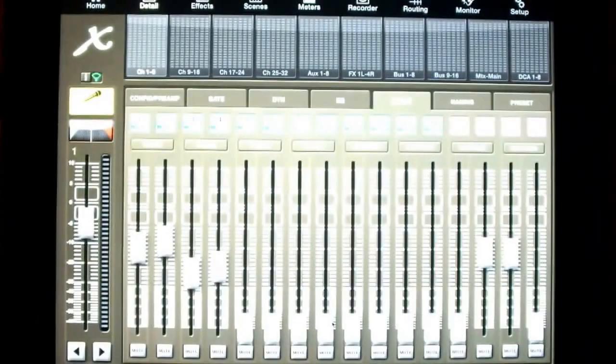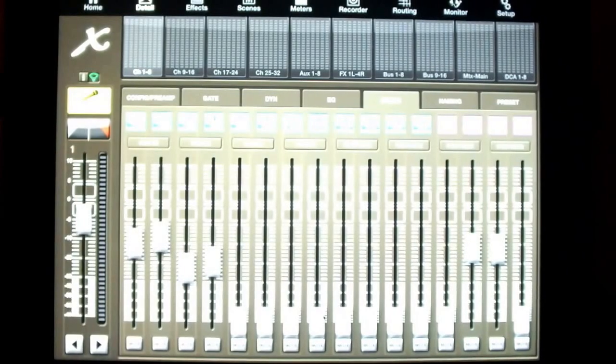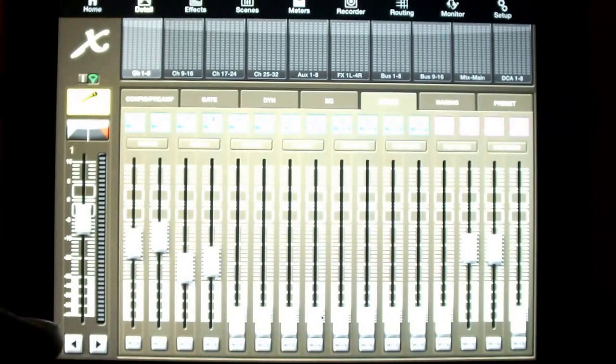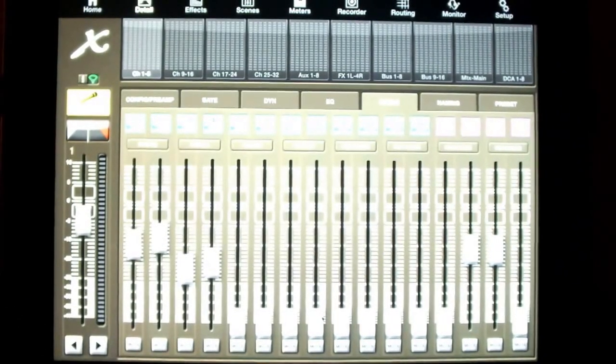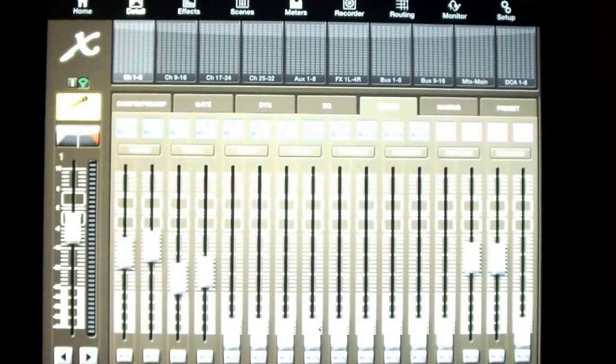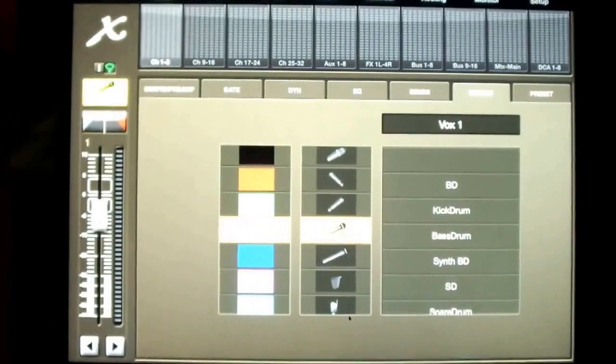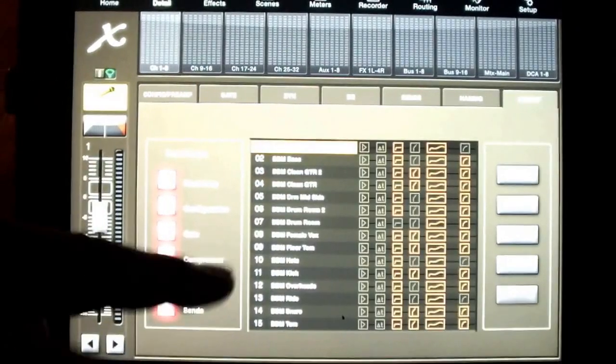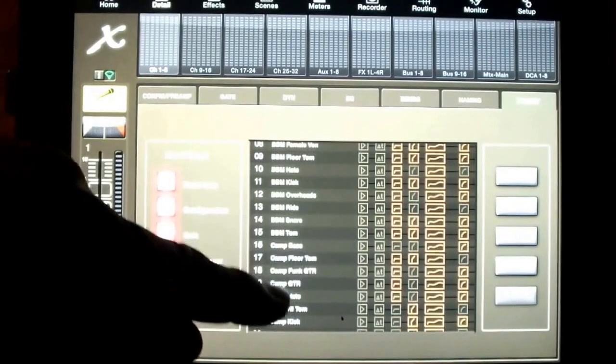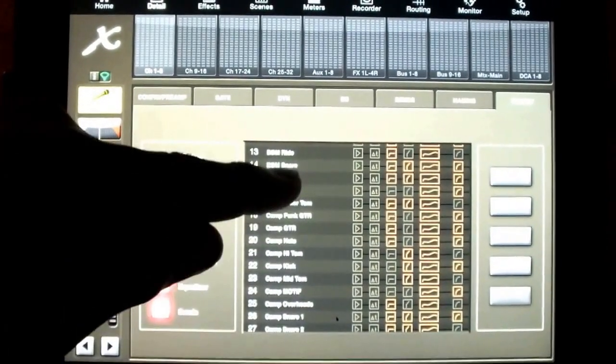Then you have your sends, which I kind of went over. It's a lot easier to adjust your sends using sends on fader. You can access it from here too, but it gets kind of complicated. Then there's the naming part, which I've done already also, where you can name the channels. And there's also presets in here that you can use to kind of get you there.